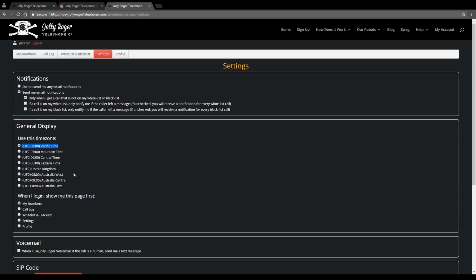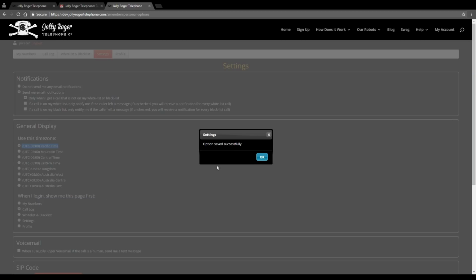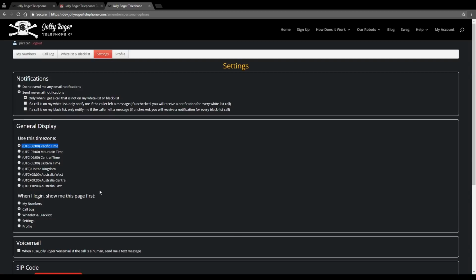The next setting controls which page you see when you first log in. The default is the My Numbers page, but I personally prefer the call log page, so I'll set that up now. And since I like to know immediately if a real person is trying to reach my cell phone, I'll toggle that last voicemail.